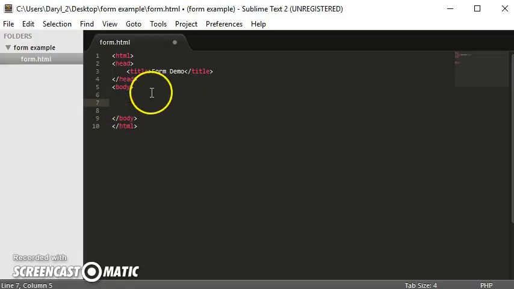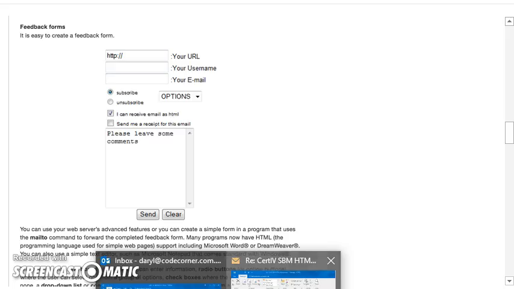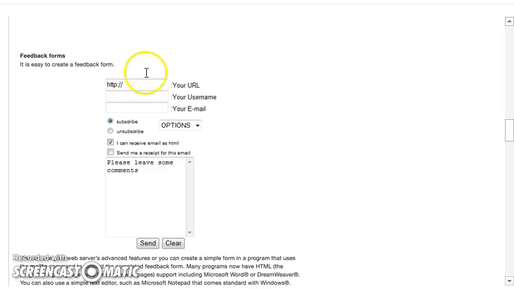Okay, so at the moment you need to create a form. I'll just go back to your email just to make sure. Right, so it's just a feedback form with the URL, username, email, a couple of checkboxes, or radio buttons, checkboxes, and a drop down, and then a send and clear form.